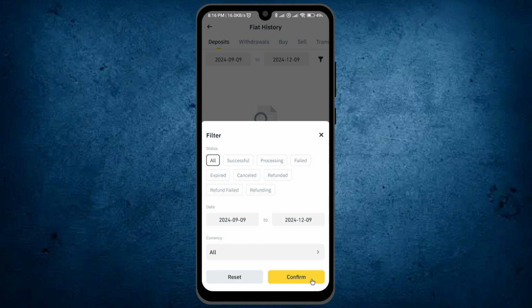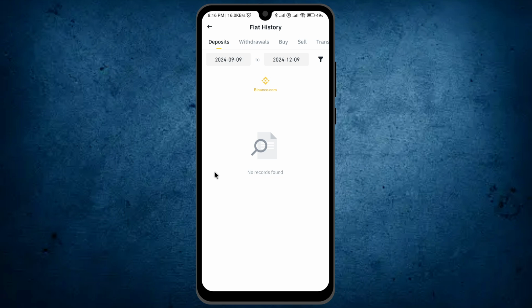Once you select everything, click on the option Confirm. Then that filter will apply and you will see the history of your deposits for the filter you applied. And it was the way by which you can do it quickly.